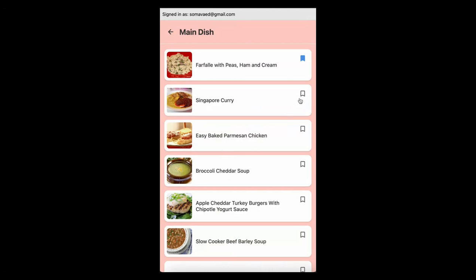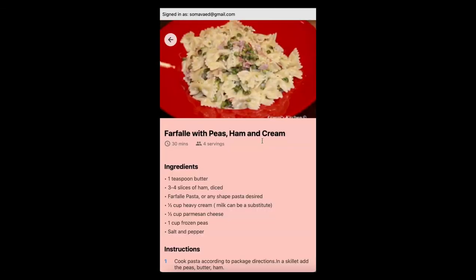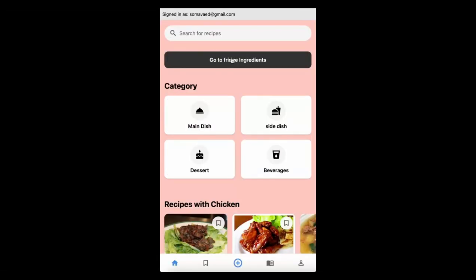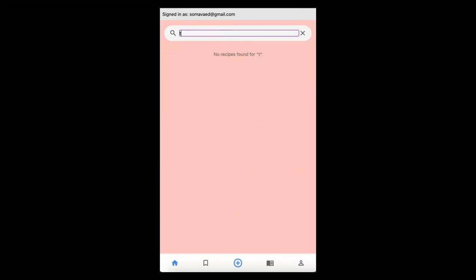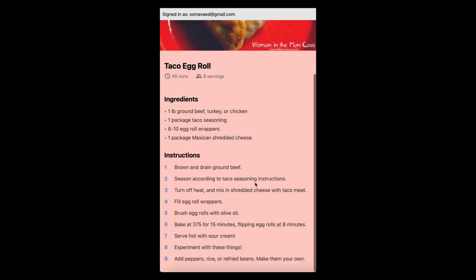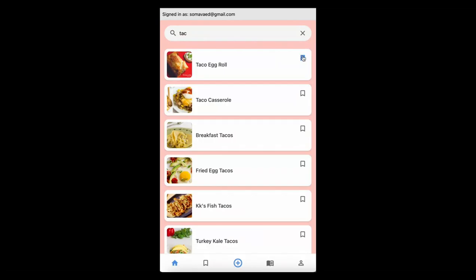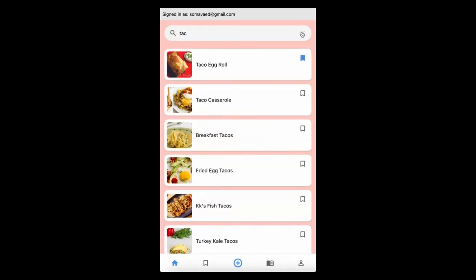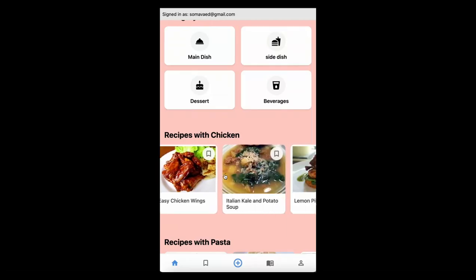The categories are main dish, dessert, sides, beverages, and you can click on the recipes and find their ingredients and the steps on how to create it. You can also search the recipes for what you want. You can save and unsave it. Once you bookmark it, you're going to see later on that it gets saved to another page.